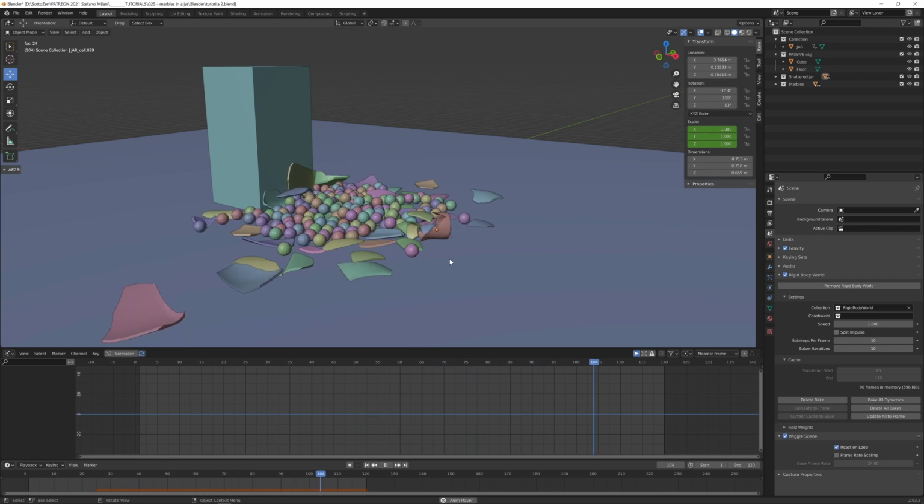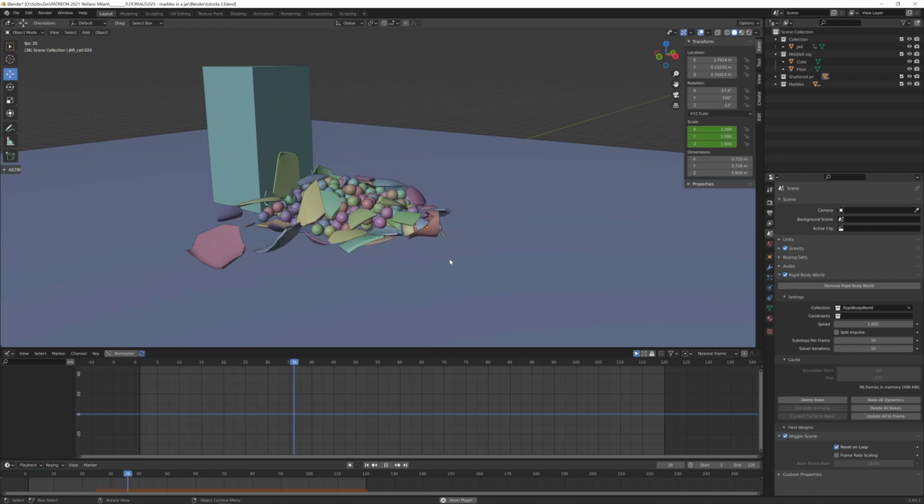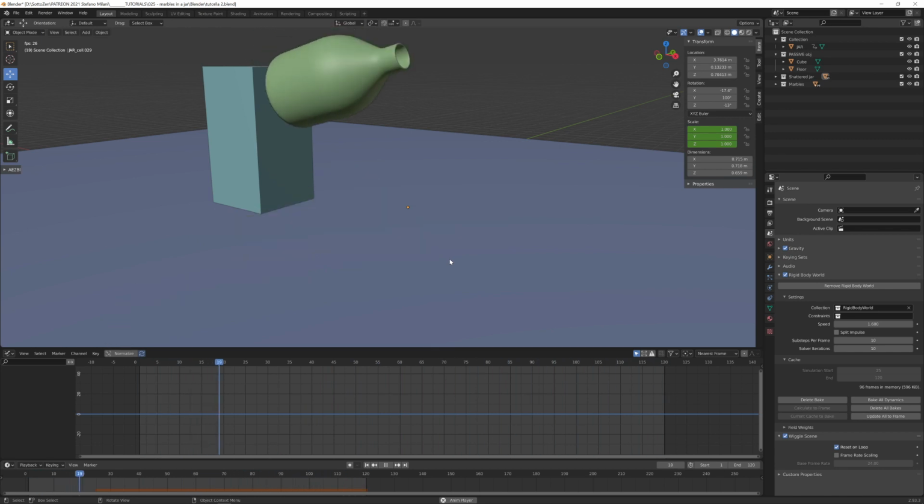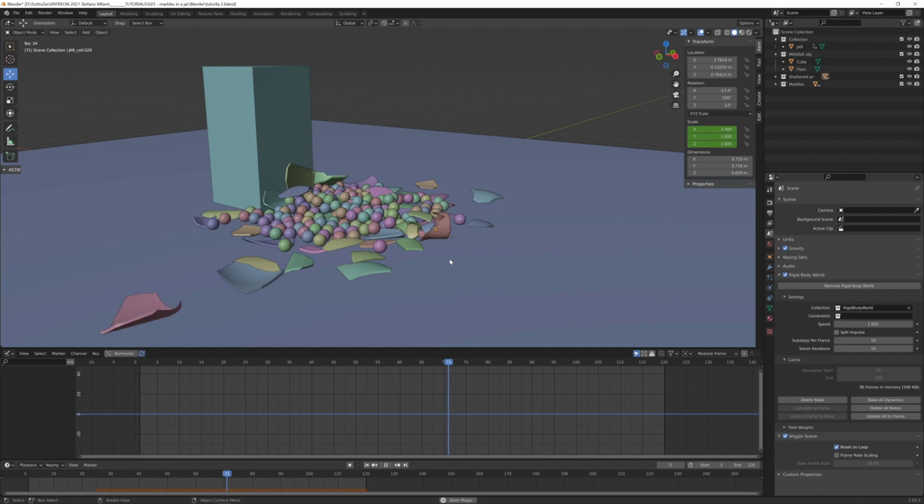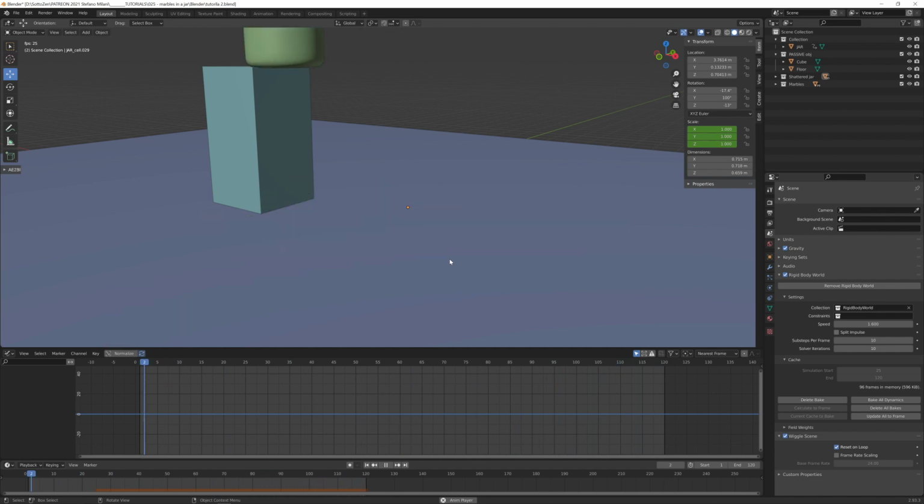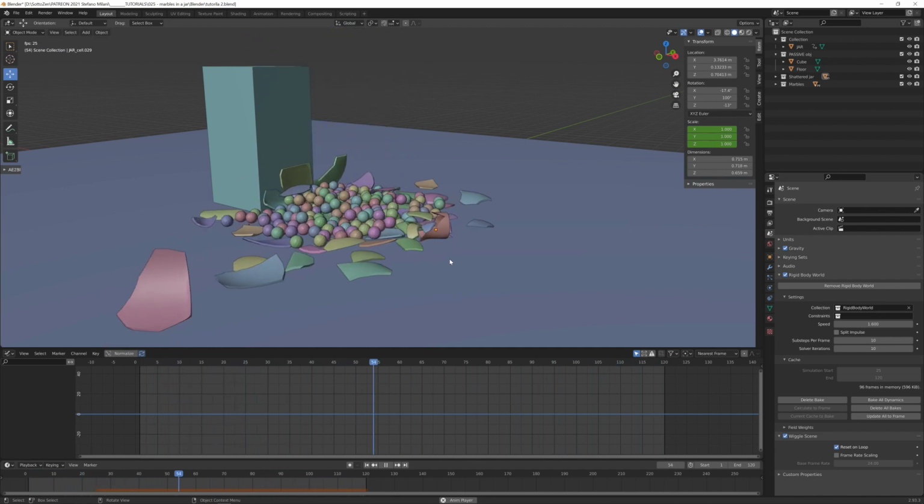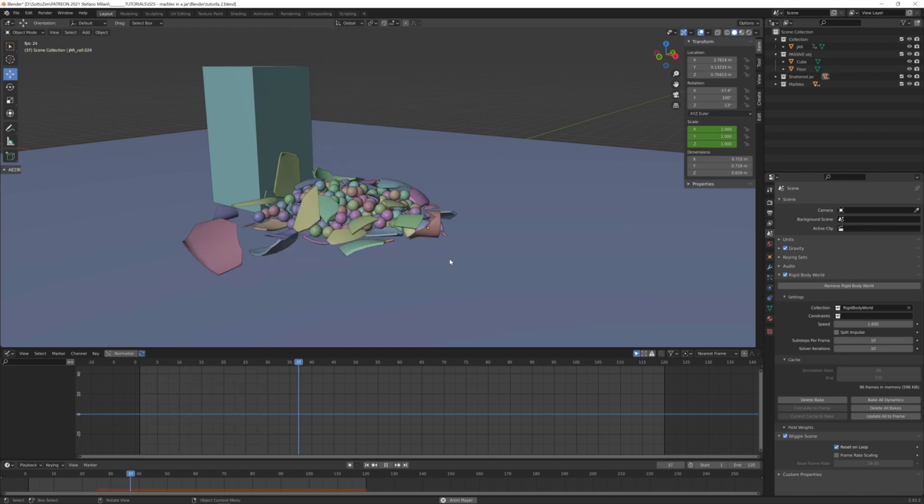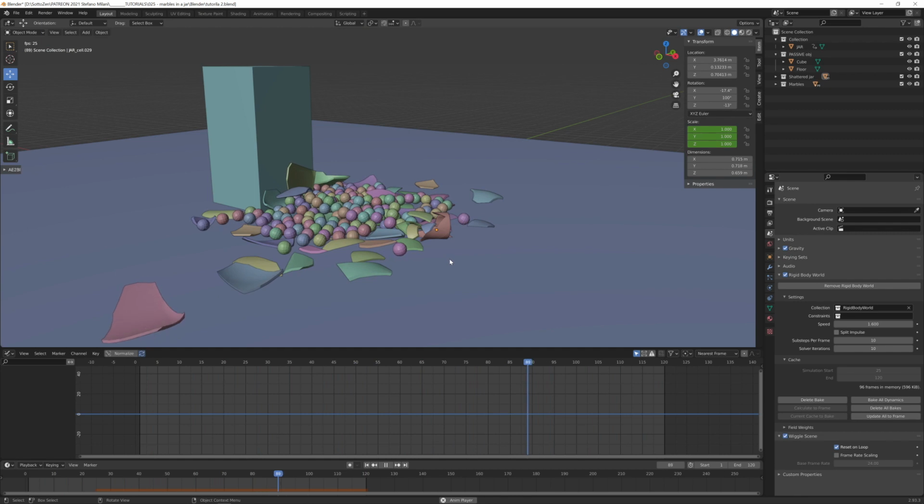Anyway, I really hope that you enjoyed this tutorial. Of course, the next step is to apply some cool materials like the glass, the chrome, and to light up the scene. In my case, I used an HDRI image, and then I rendered it with Cycles.